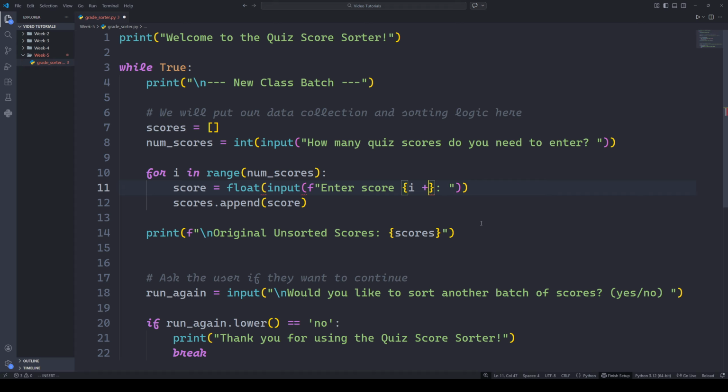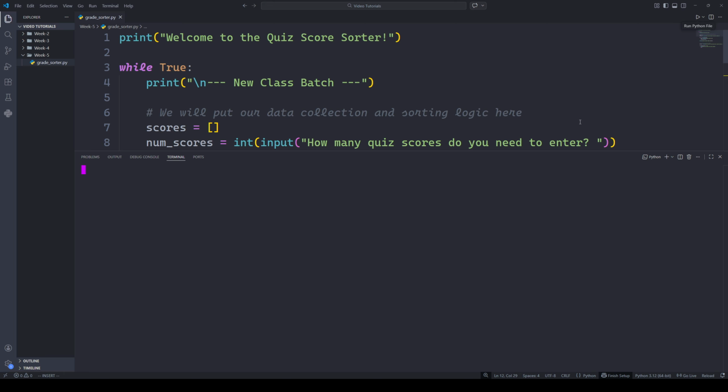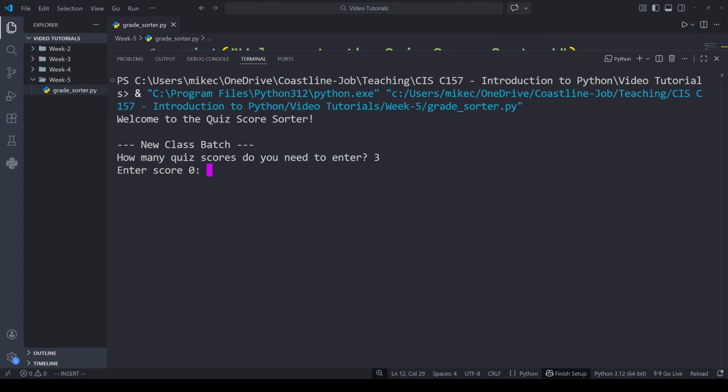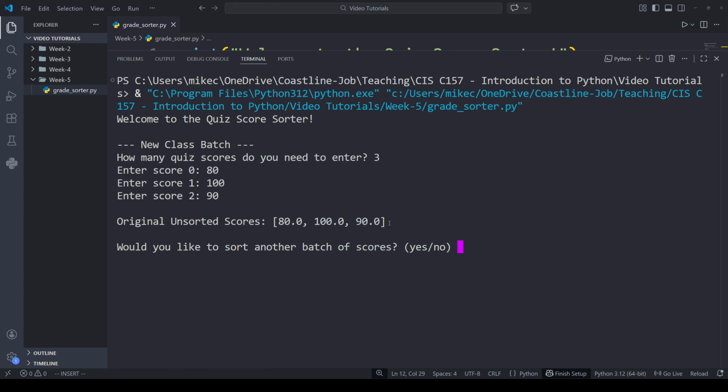And in fact, I'll demonstrate what this looks like in case it's unclear. So I'm going to just print I right now without the +1. Let's run the program. How many quiz scores do you want to enter? I'll say 3. And you'll see it's asking me to enter score 0, instead of enter score 1. So I'll put 80, I'll put 100, I'll put 90. And then it prints it out for us.